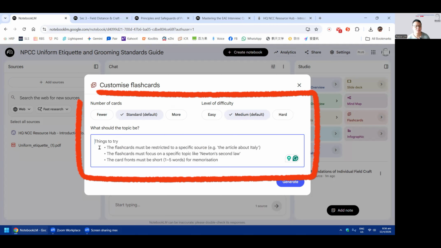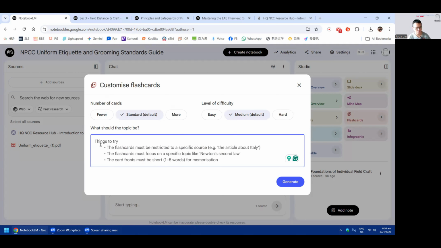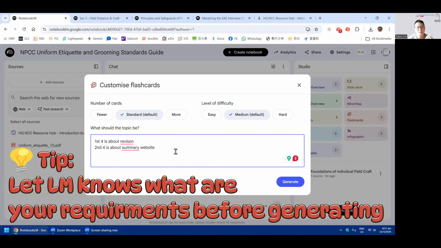This text box here is for some of the requirements that you want the LM to take note of. For example, you can tell it the first four are about revision, and the second four are about a summary of the website. Basically, this box is for the user to type out requirements or criteria, so that the LM and the AI at the back end can generate the flashcards as close as possible to my requirements.